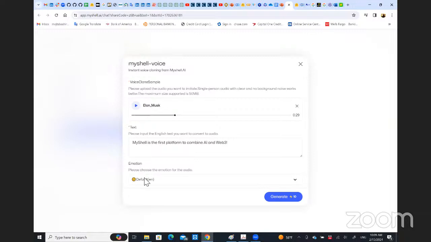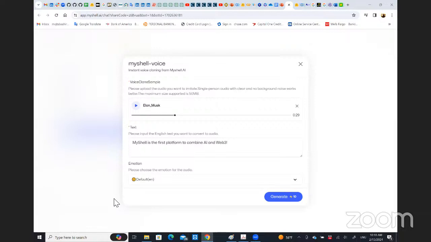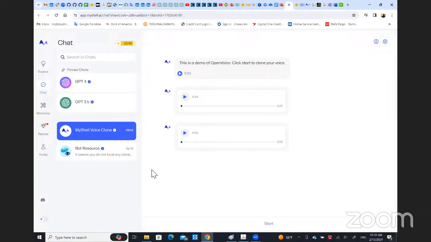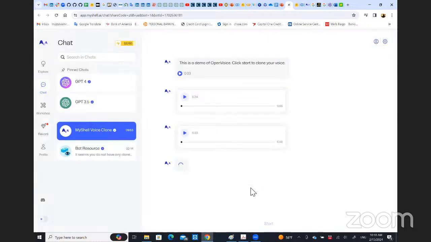We can use different emotions. As you see, we have default, friendly, and other emotions as well. Let's put it on default. So let's go ahead and click generate.